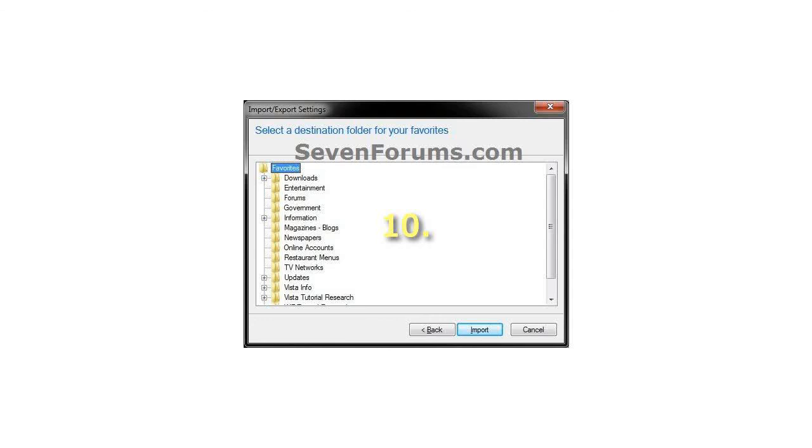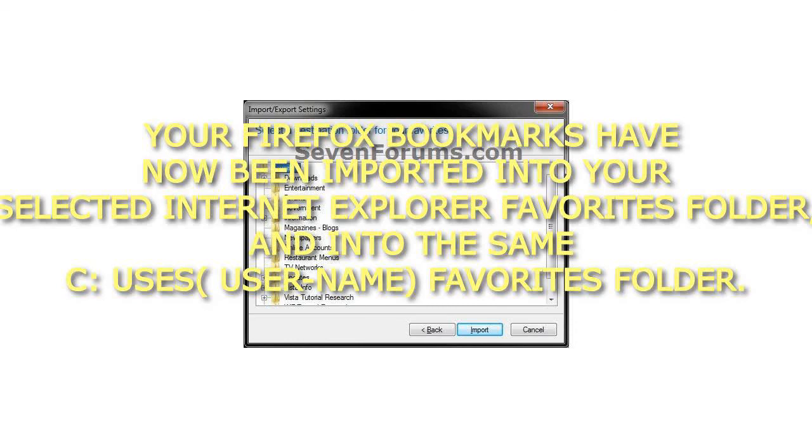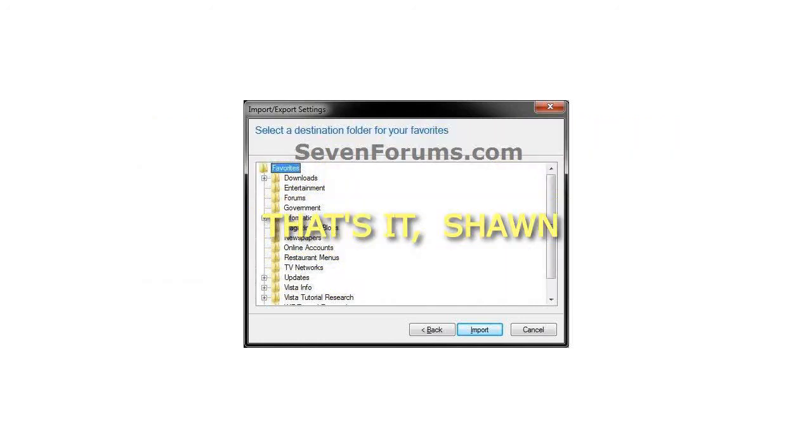10. Click on Finish. 11. Your Firefox bookmarks have now been imported into your selected Internet Explorer Favorites folder, and into the same C, Users, Username, Favorites folder. That's it, Sean.